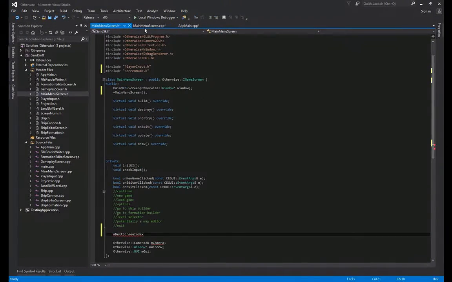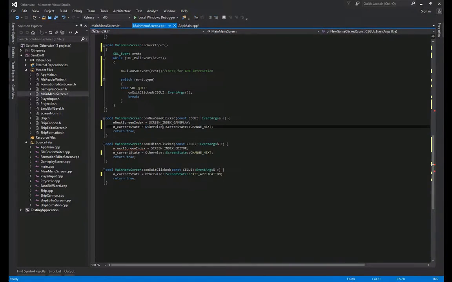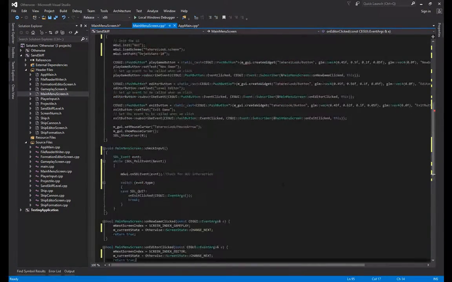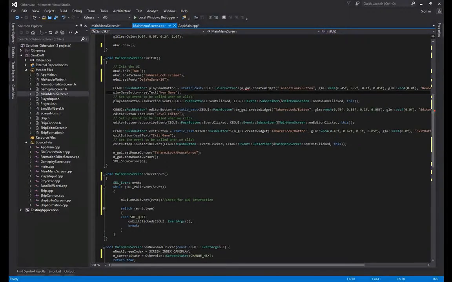What was M screen index before? I think it was just an integer. M next screen index. Boop. I think that's all it was. I think that's all it needs to be. There we go. We've gotten almost all of the stuff done. Where's this? Oh, MGUI needs to be changed in here. Make sure everything's nice and consistent.